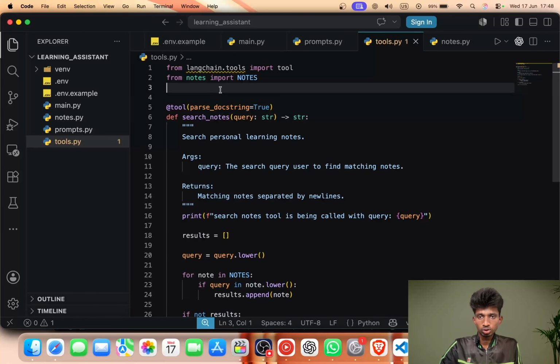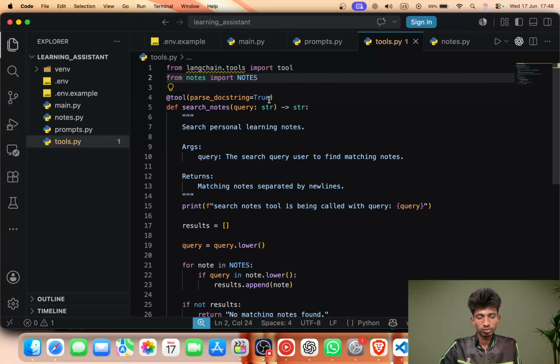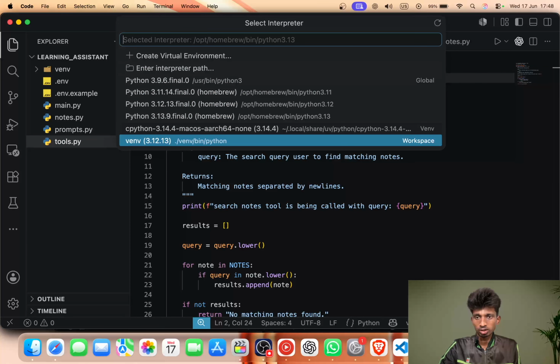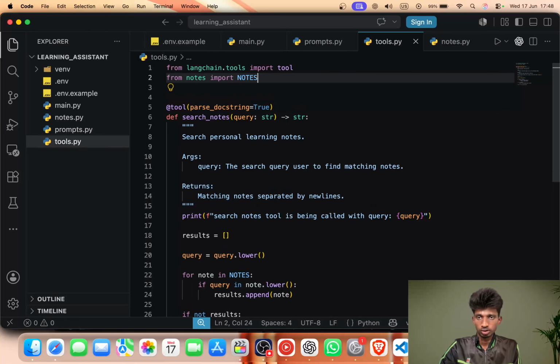So here, if the virtual environment is not activated, because this is showing that the library cannot be found, you can press Command Shift B and select the interpreter. Now it is fixed, you can see here.